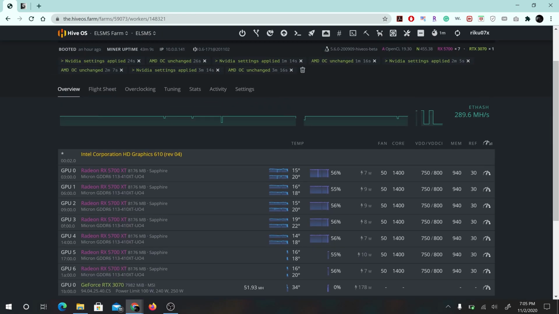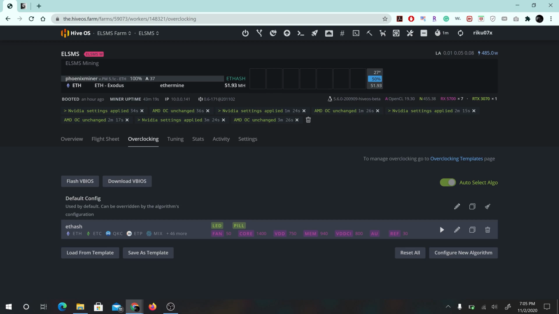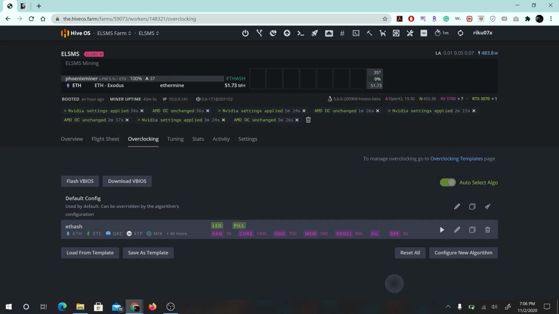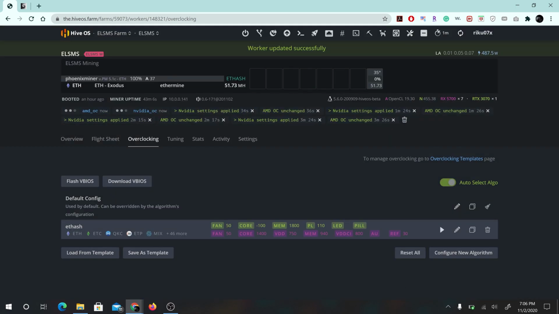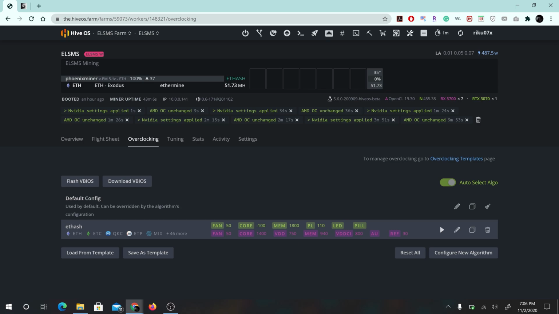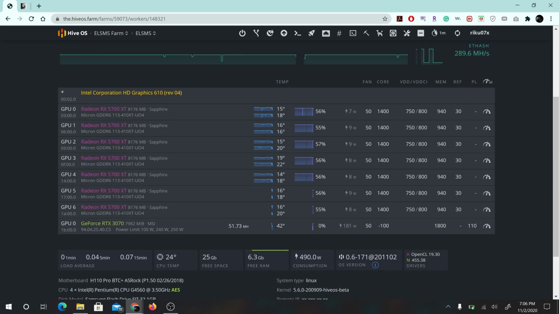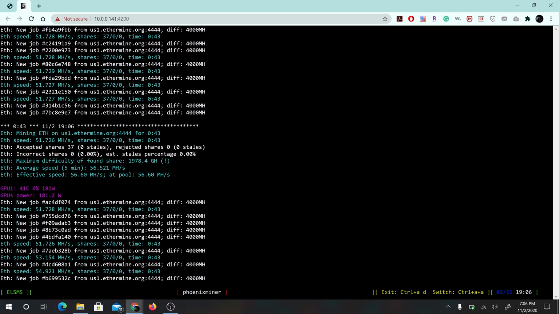I will recommend to go with these settings: -100, 1800, fan 250, 210. For me, this is the best overclock that I get for my MSI Gaming X 3070.